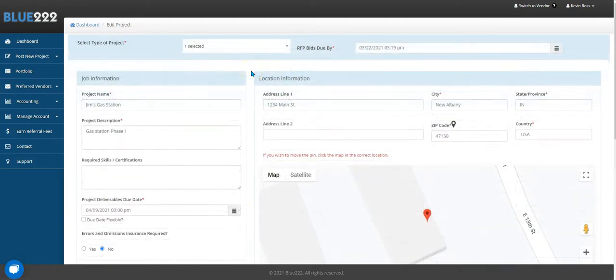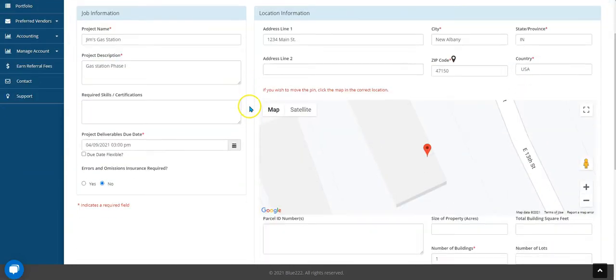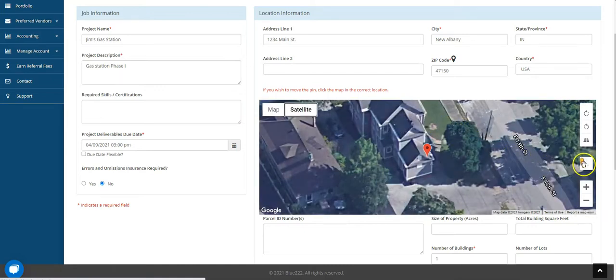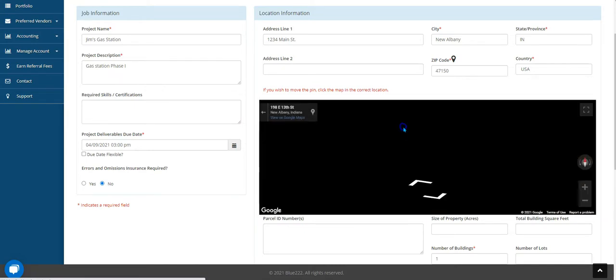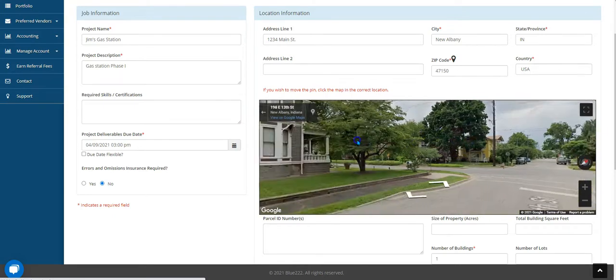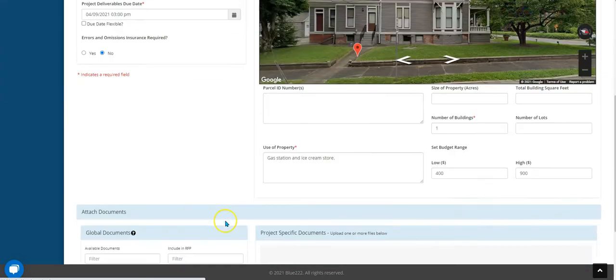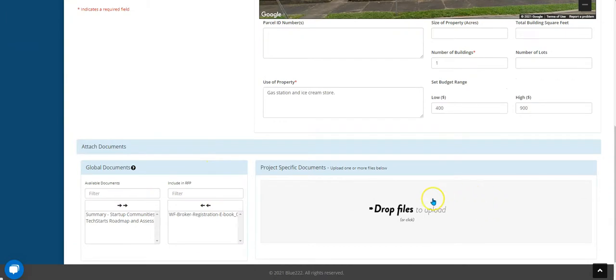So here's one that's already filled out. Again, just standard information. We have Google Maps built in, so you can check out your site if you need to. You can even drill down to the street level, make sure that your property is in the right location. You can attach documents that show more about your property. You can even build in global documents that are stored in your account that you can drop into each project if you need to put checklists or things like that in there.